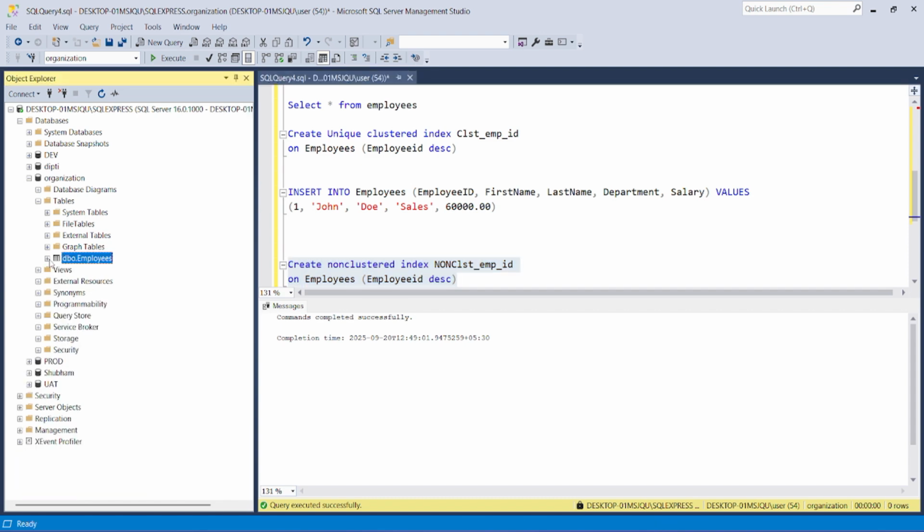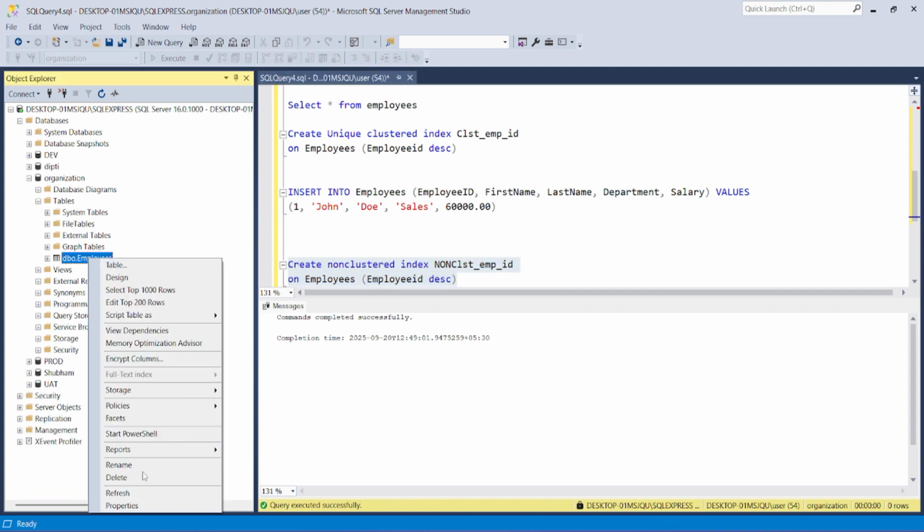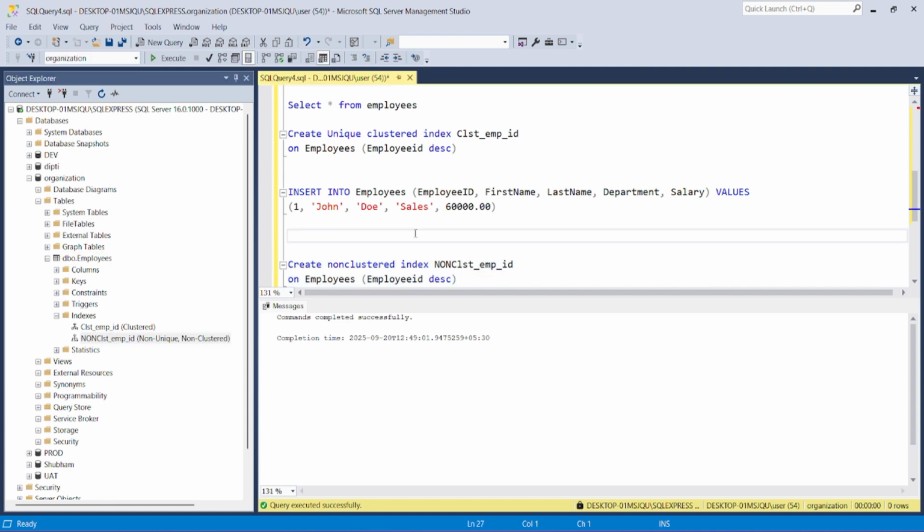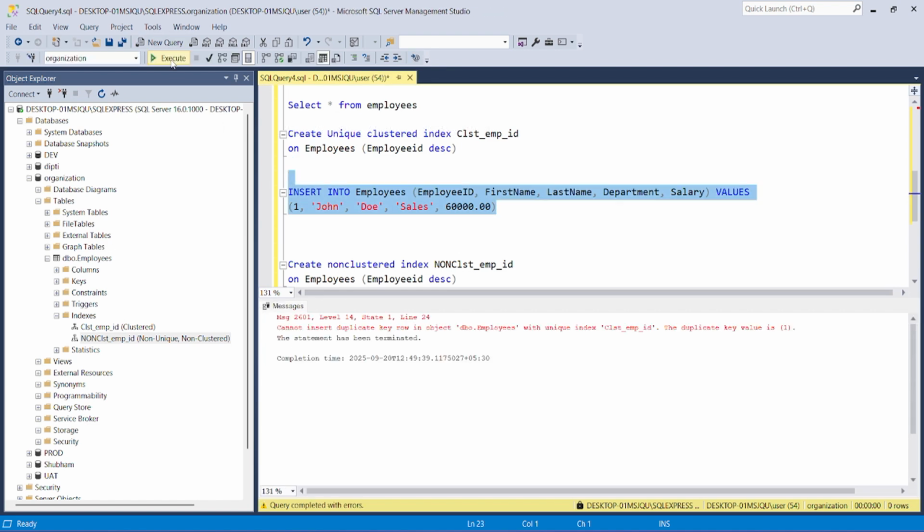And now let me minimize it and refresh this employees table. Let me open this guys, and if I click here under this indexes folder guys, so I can see non-unique clustered index. And now guys, if I try to execute this query, so again it will throw us an error because we have not deleted this clustered index.